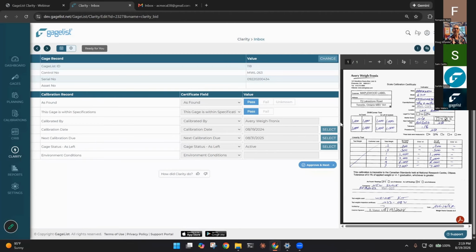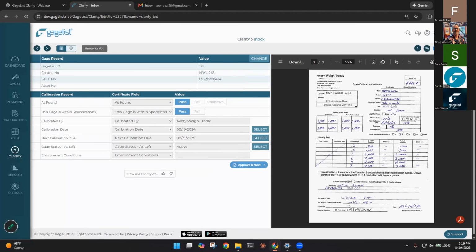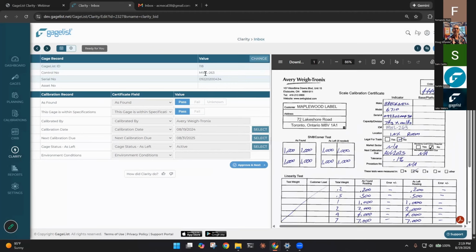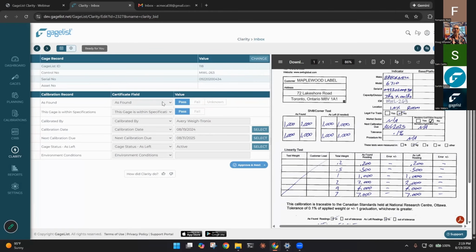Let's see how it did with something like this. Again, we want to make sure that those control numbers and serial numbers are accurate and we're attaching it to the right gauge. We can see the MWL263 is accurate. And even something that was handwritten in a more condensed way that is a little bit hard to read was still accurately transposed, for which we see on the 09220 serial number right there. The as found and as left data and the gauge falling within specifications was accurately recorded as well.